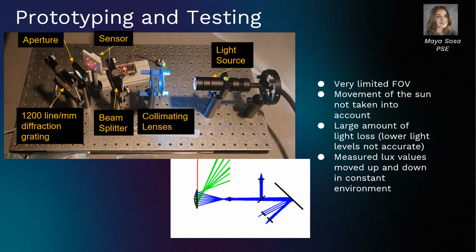As stated earlier, we had to switch our design due to the movement of the diffraction grating pattern when the sun moves. We had not taken this into account, but while prototyping, when our light source moved, we noticed that we had light loss, rapid changes in lux values and inaccurate lux values, and overall the system just had a limited field of view. That is why we decided to change to our current layout.